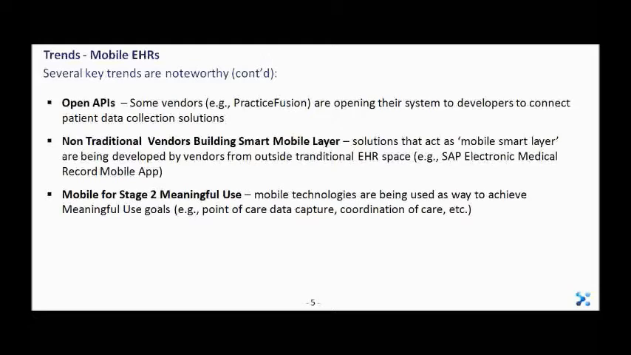In addition, other innovations that are noteworthy in this space are the open approach that some vendors are taking to their APIs, Practice Fusion being one of them, which they believe will further stimulate independent developers and innovative solutions that connect patients to these solutions. And in many ways, they're using this as a differentiator in selling their solutions. So that's noteworthy and further drives the need to be building innovative solutions in this space.